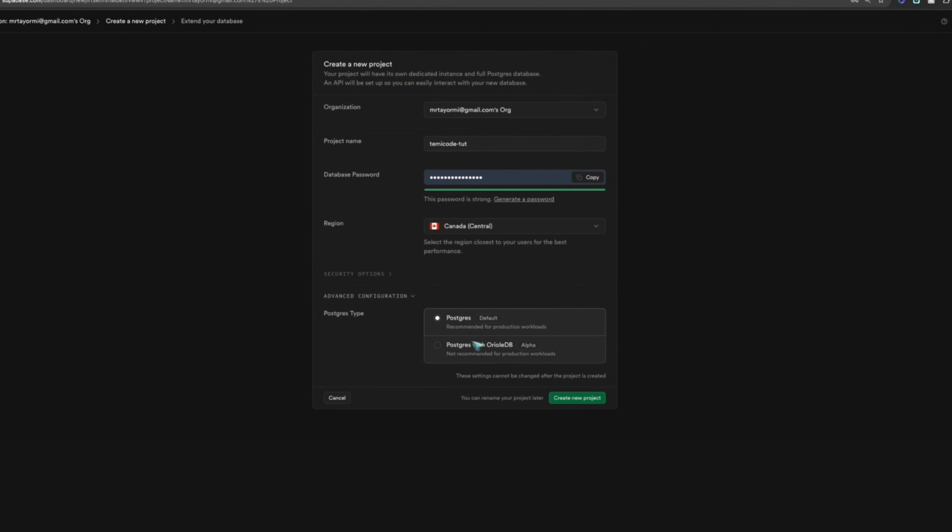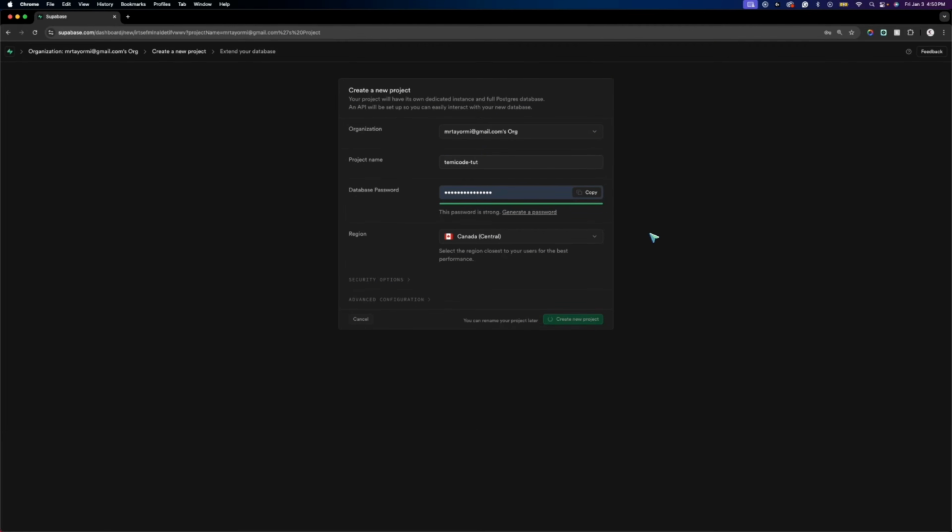Just keep it default, Postgres. If you want, you can change them, but just leave everything default for now. And then you can go ahead and create a new project.